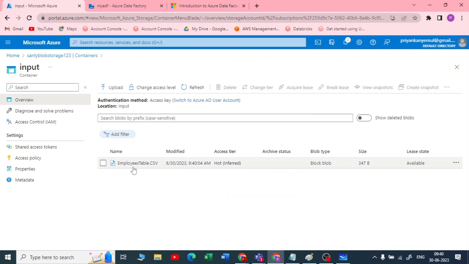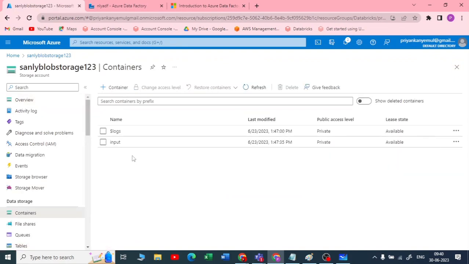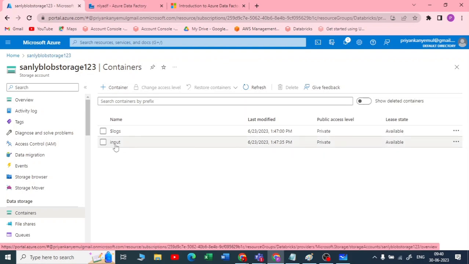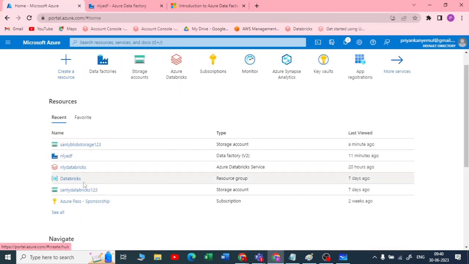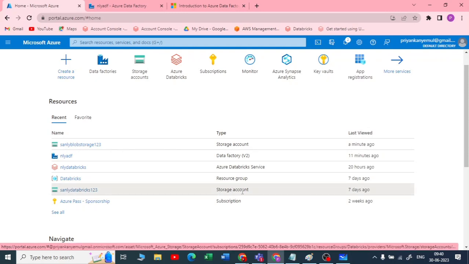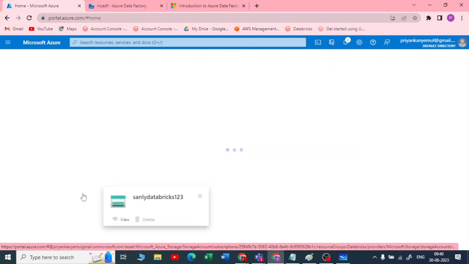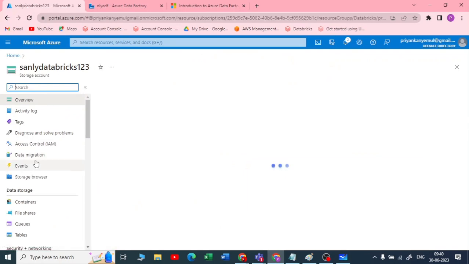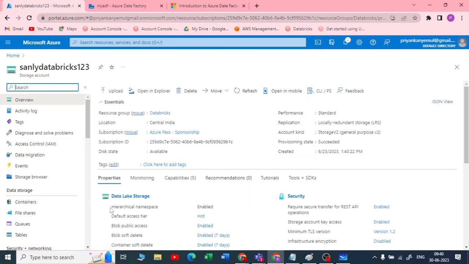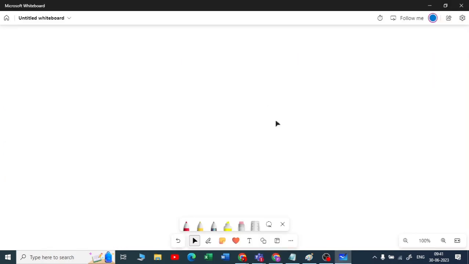Now once you have your data in your blob, we are performing a very simple task. We want to move our data from our input container in the blob storage to one more storage account. You can see the storage account. This is my SANLY Databricks storage account, and this is your ADLS account because it has the hierarchical namespace enabled. So I am trying to copy my data, not move actually, from blob to ADLS.